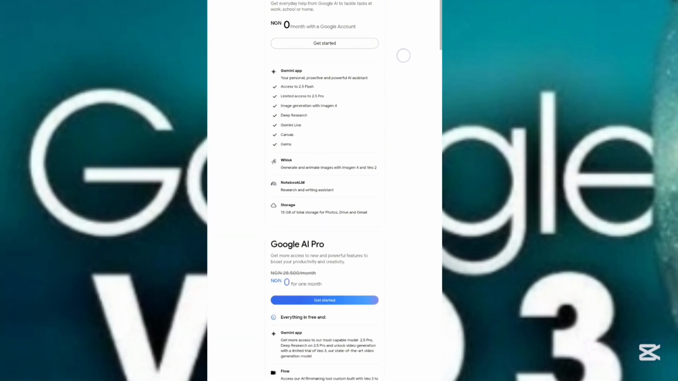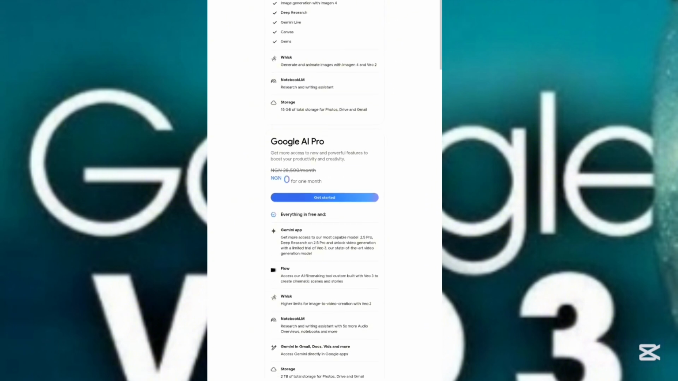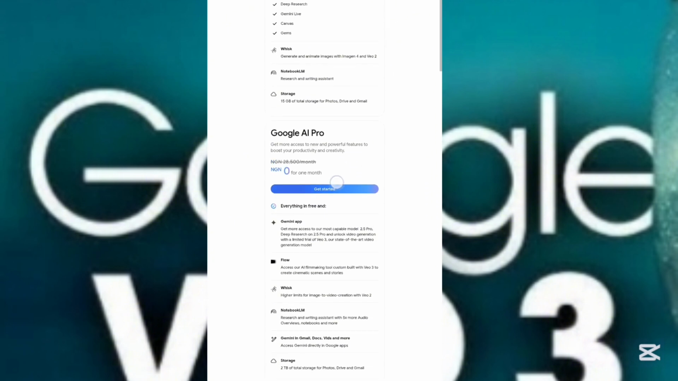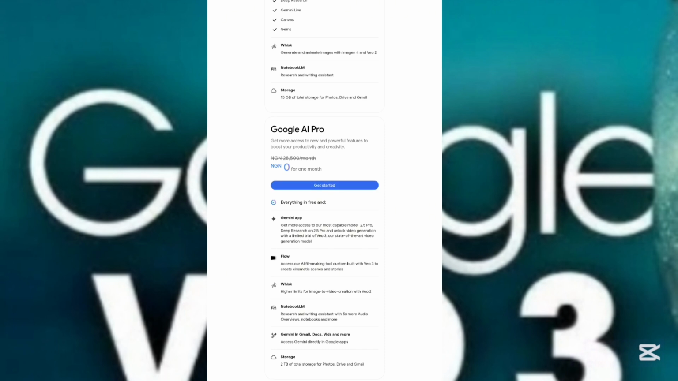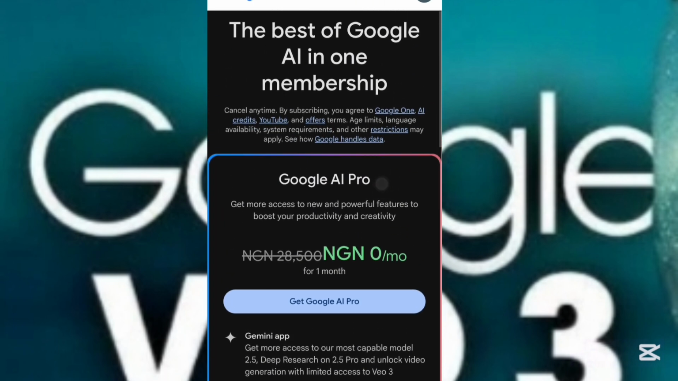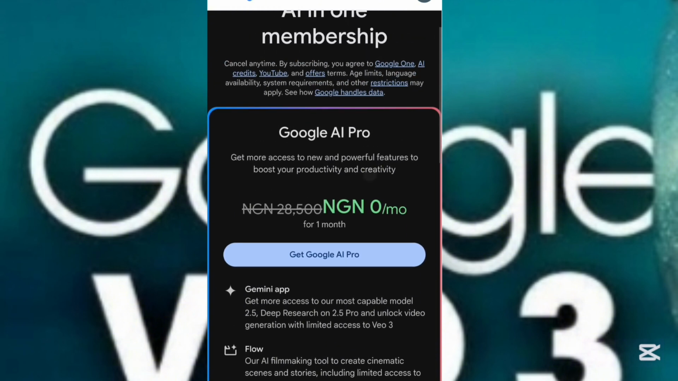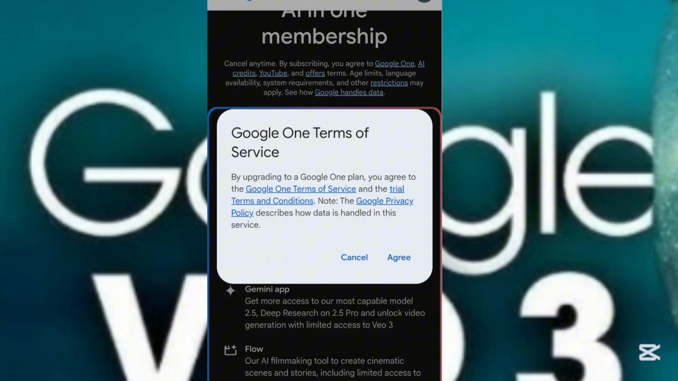You go ahead and explore the different versions. You can see the free one and Google AI Pro, which we are going to be making use of. Just go ahead and click on it. When you click on it, it's going to bring you to an interface like this. As you can see, it has converted the price to Naira, 28,500, but we won't be paying for it. Just click on it. It will ask you to agree with the terms and conditions.